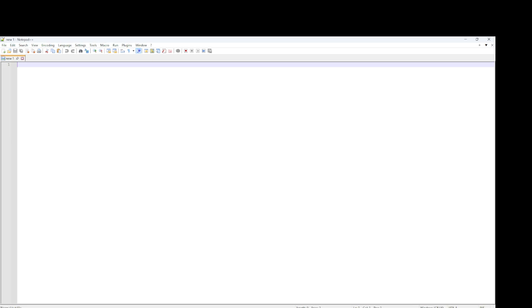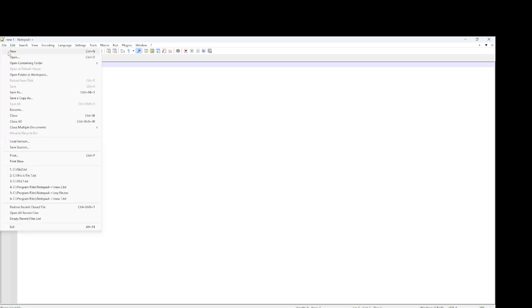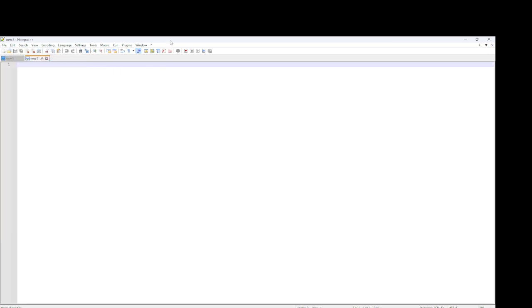In this video, I'll show you how to compare two files in Notepad++. First, open Notepad++ on your computer. To compare files, we first need to install the Compare plugin. Start by opening the Plugins menu at the top, then click on Plugins Admin.